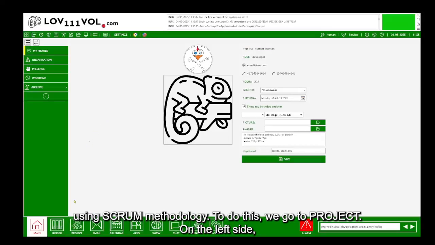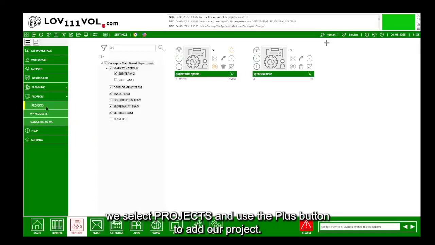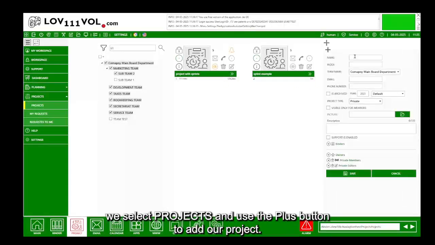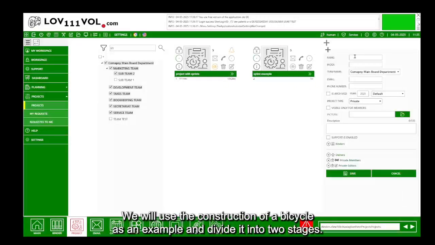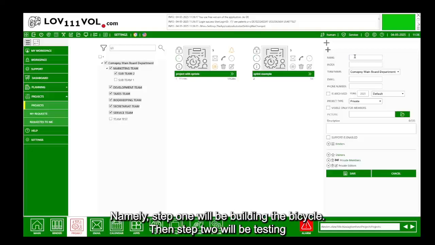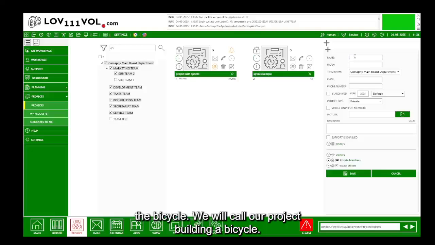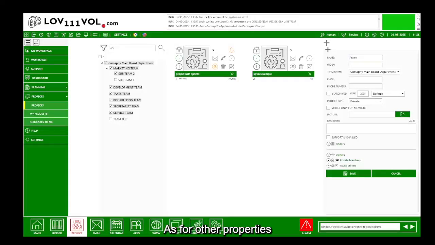To do this, we go to Project. On the left side, we select Projects and use the plus button to add our project. We will use the construction of a bicycle as an example and divide it into two stages. Namely, step 1 will be building the bicycle. Then step 2 will be testing the bicycle. We will call our project Building a Bicycle, Assembly Bicycle.